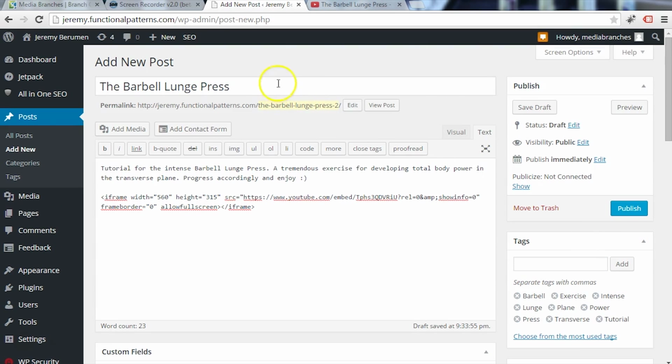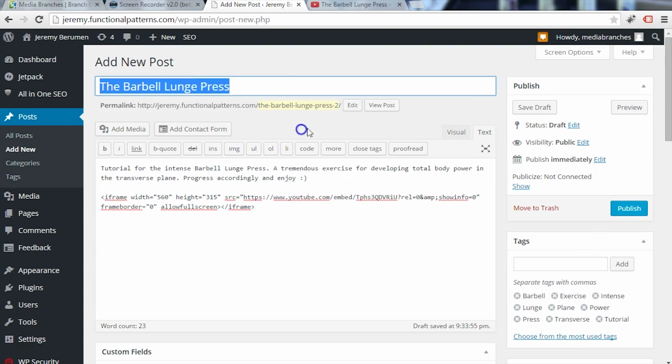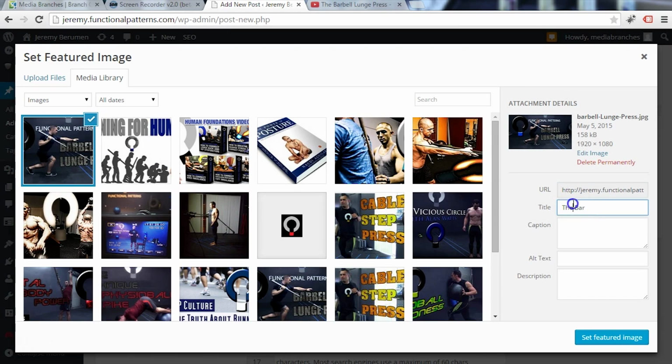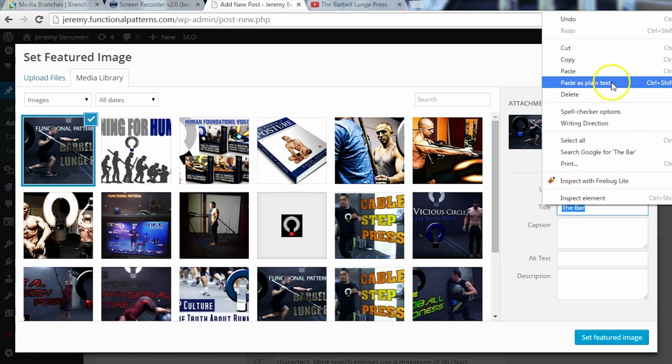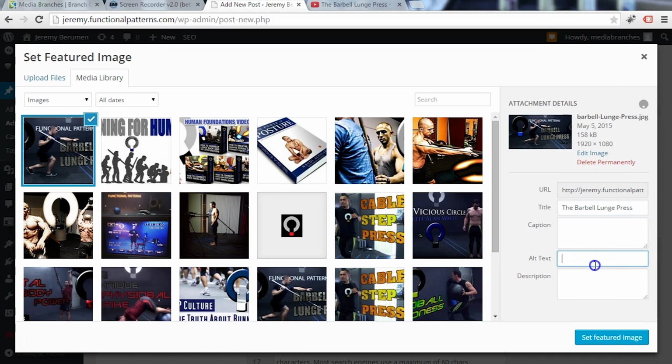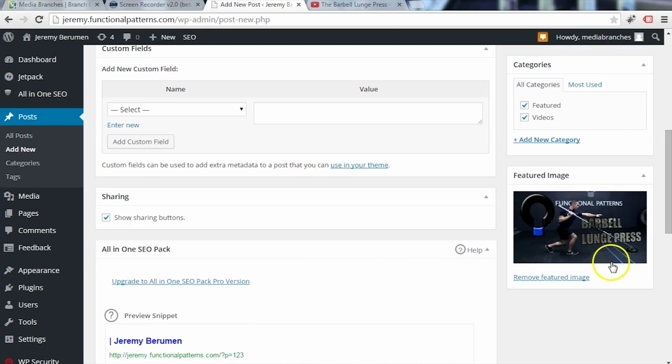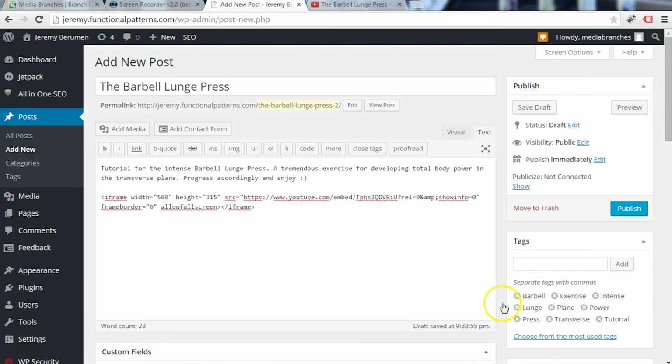Now let's go back up here to the title. Let's copy the title. Let's click on the featured image again. Let's paste the title right there, and let's also do the same for the alt text. Let's add the featured image. Okay, after you add the featured image, everything's ready.